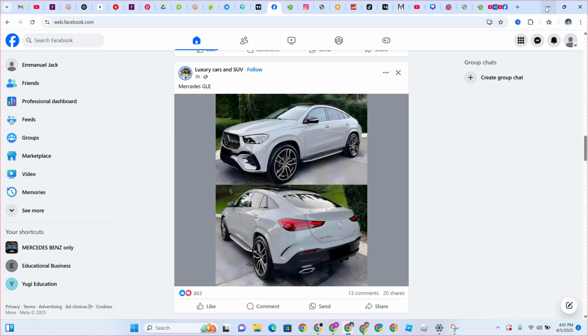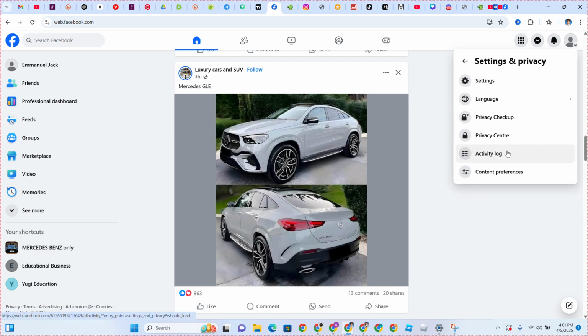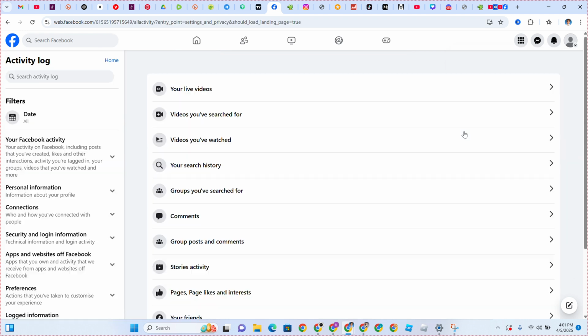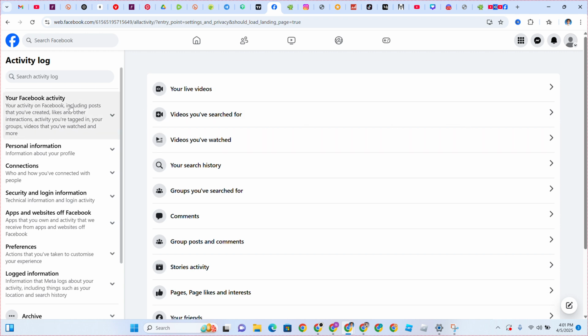Head over to your Facebook account. Click on your account. Scroll down, click on Security and Privacy. Click on the Activity Log. Click on this, Your Facebook Activity.